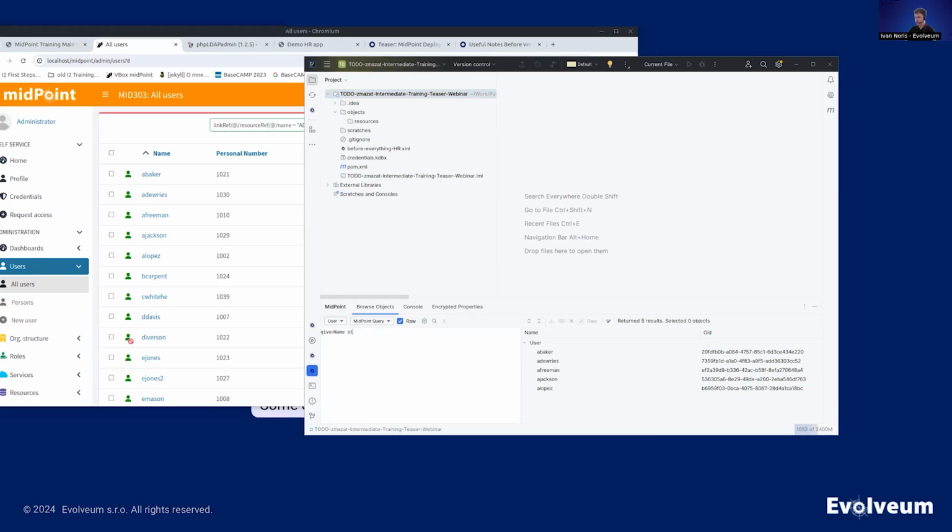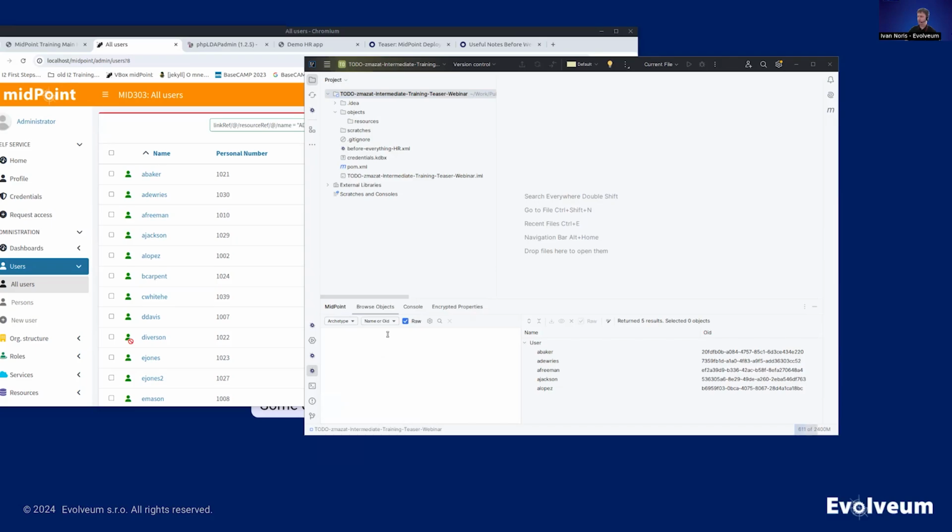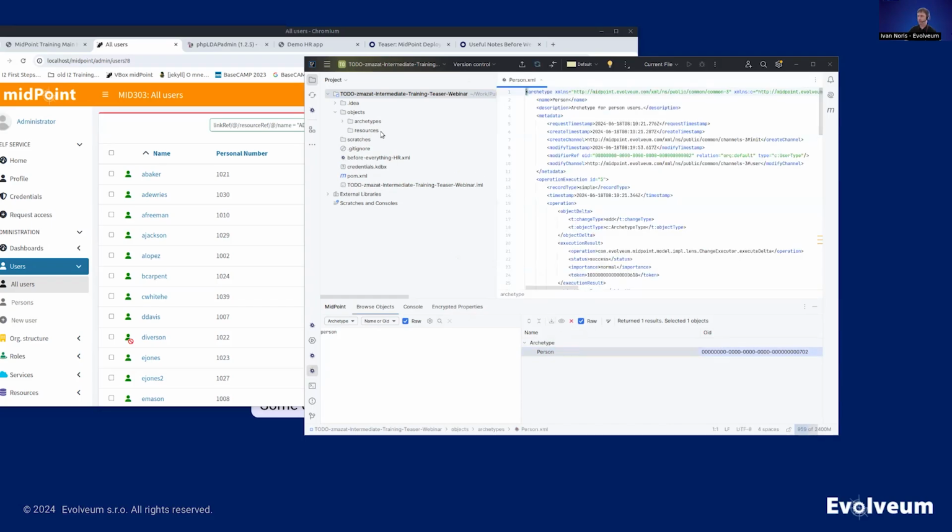So I will get back from this search and choose what I would like to download. Let's start with archetype. So I will download the archetype, which is called person. I will first download this to my project. So this is downloading from MidPoint to my project. You can see it contains a lot of metadata, operation, execution stuff, and so on. So we have not yet cleaned anything. We will do it in a second.